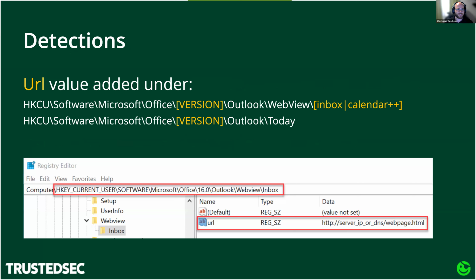As far as detections, if you want to go back in time or just see if this is being used in your environment, these are the URL keys that you'll want to monitor. For version, that's going to be specific to your environment. If you're using a new version of Outlook or Office 365, that's going to be 16.0. And then you'll be looking at the web view and then subfolders like inbox, drafts, calendar, what have you, or Outlook today.